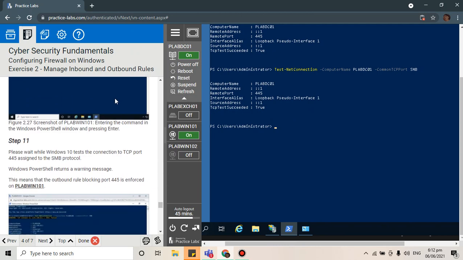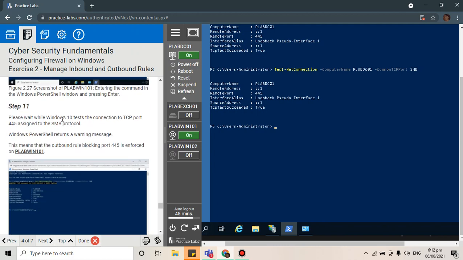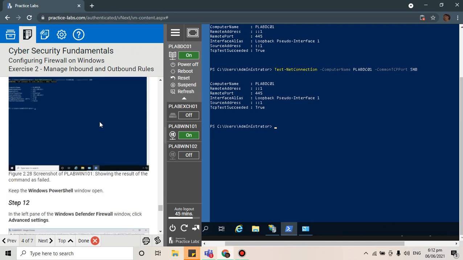So after that, step 11. This is what came out. Please wait while Windows tests the connection to TCP port 445 using the SMB protocol. This means that the outbound rule blocking port 445 is enforced on plugin 101.